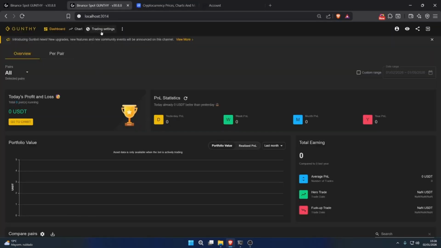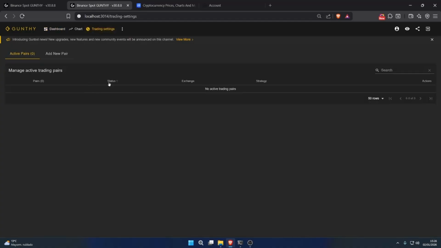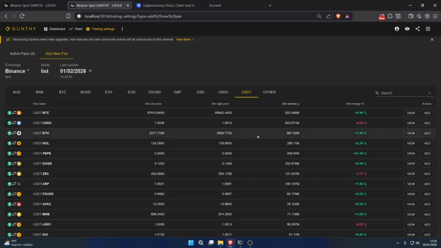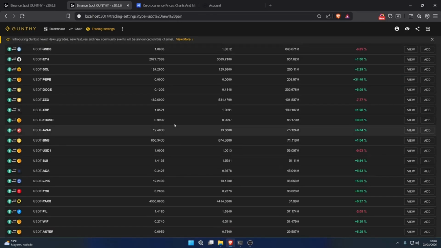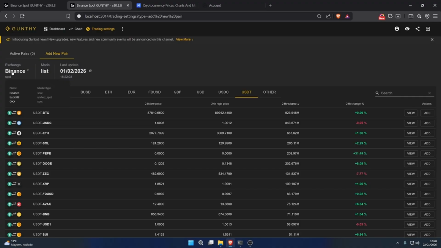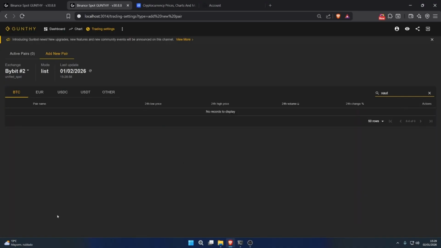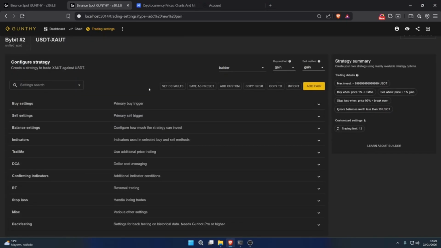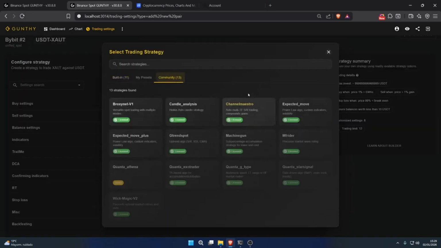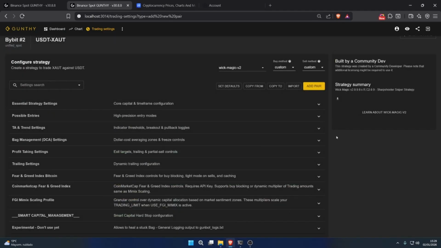Then you go to your Gunbot, you click on trading settings. You can edit a pair or you can add a new pair, because this is a blank Gunbot, there's nothing else. Okay, so we will select something funny like XAU. Okay, USD XAU, this is gold. Then we select community, Wick Magic.